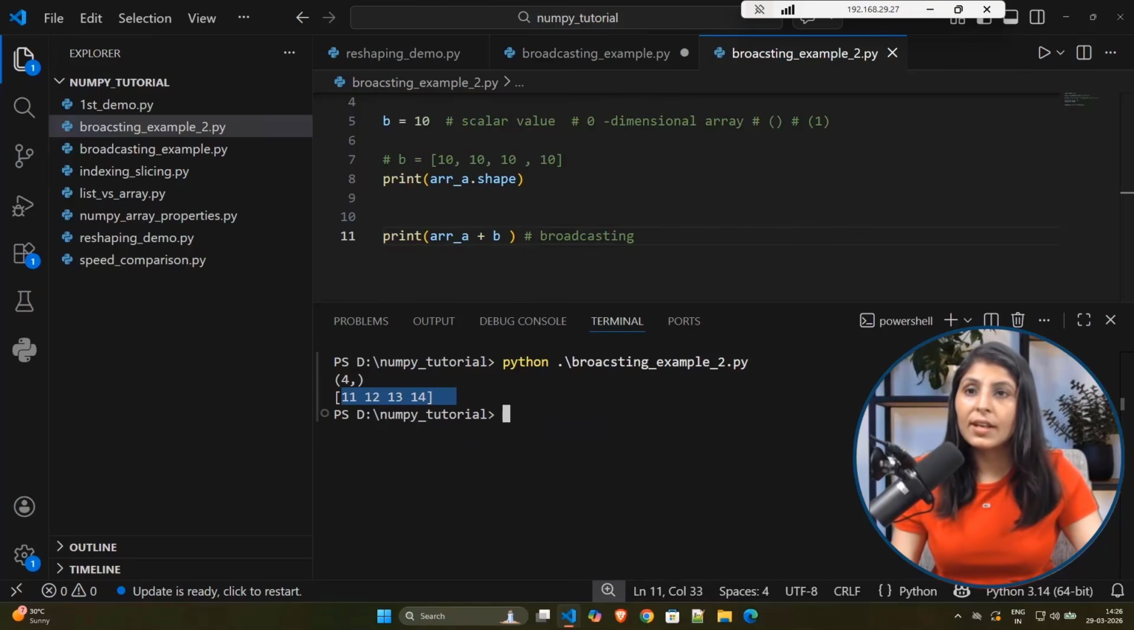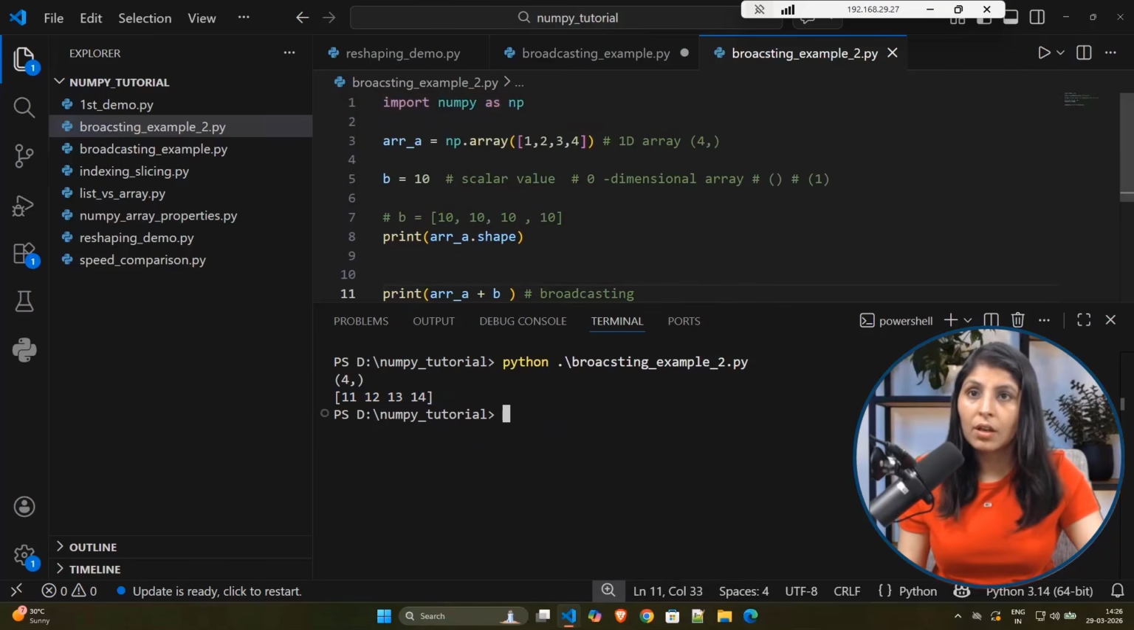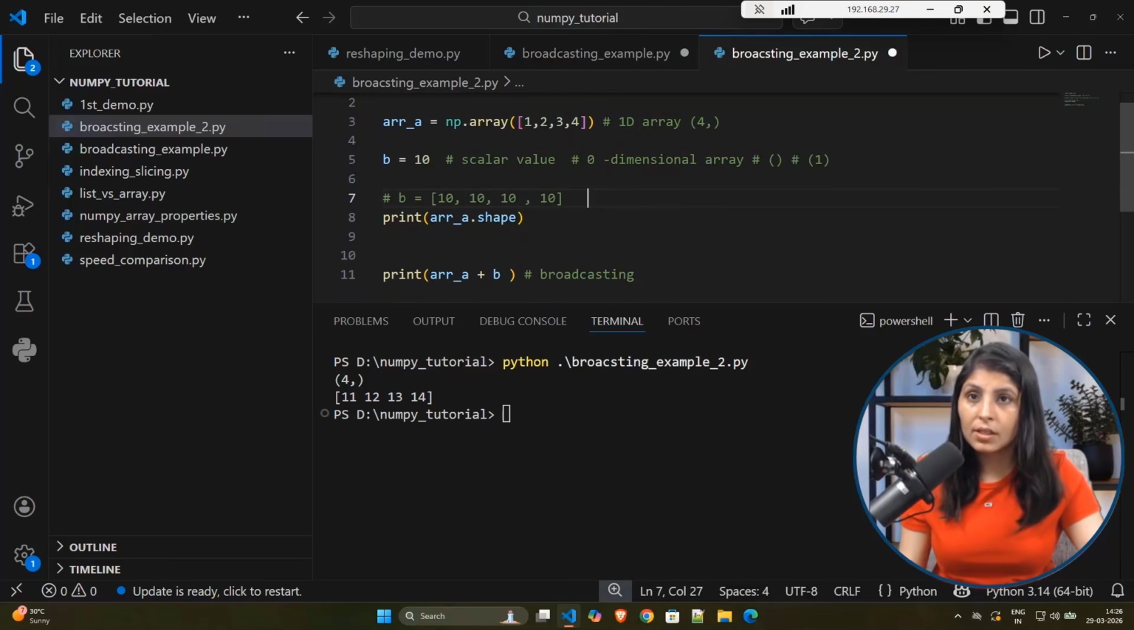See, output is 11, 12, 13, 14. Why is the output 11, 12, 13, 14? Because B is 10. So 10 plus 1 is 11. 10 plus 2 is 12. 10 plus 3 is 13. And 10 plus 4 is 14. So we got this output.